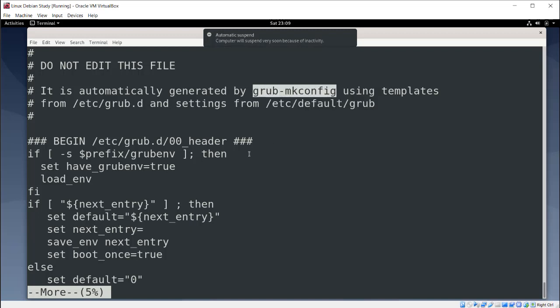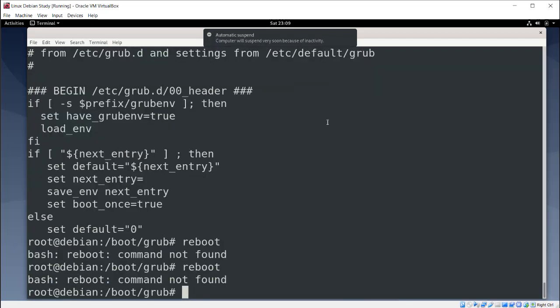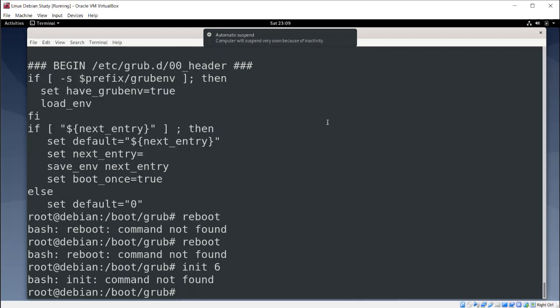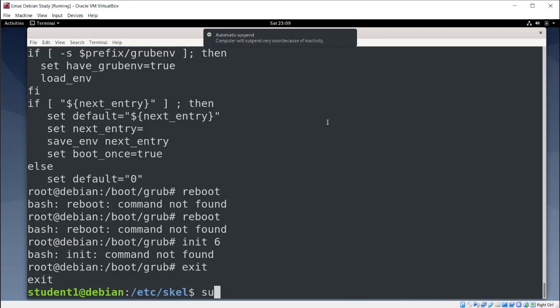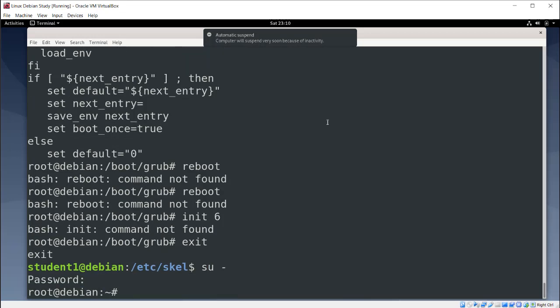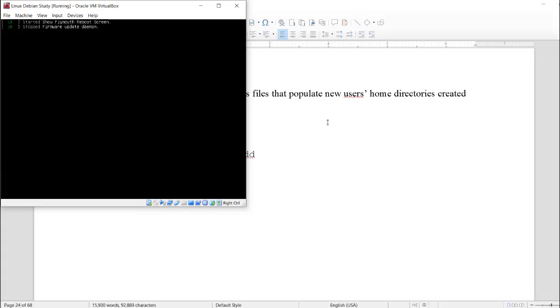And that'll build the /etc/default, I'm sorry, the /boot/grub/grub.cfg file. This is what happens when you don't do su -. Can't find the reboot command. Can't find the init command either. So I'll have to... that's better.